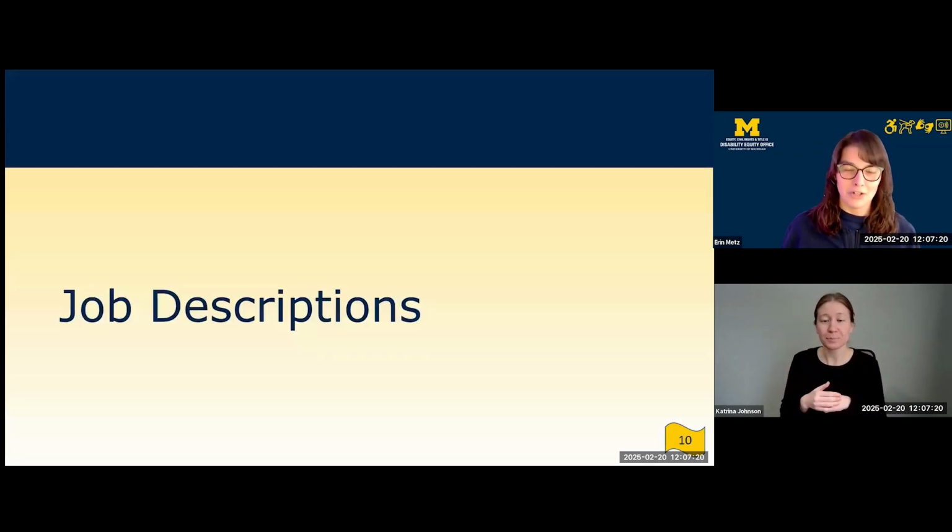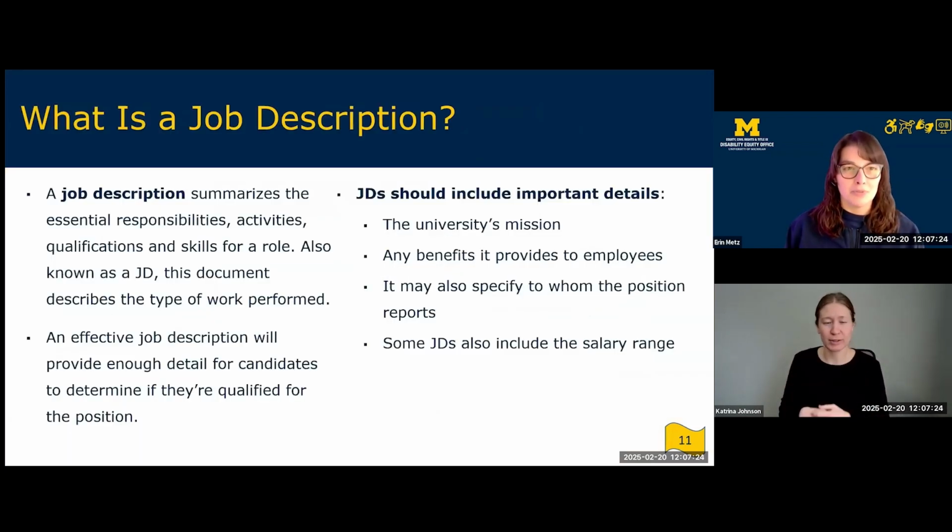But before we do that, let's talk a little bit about job descriptions. Job descriptions summarize the essential responsibilities, activities, qualifications, or necessary skills for a role. Often we're going to refer to this as the JD. This type of document describes the work that is performed. When we have an effective job description, it should provide enough details for candidates or employees to determine whether or not they're qualified for their position.